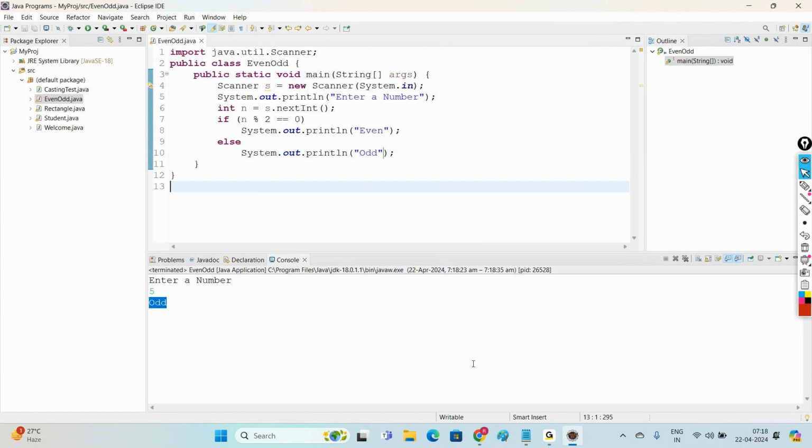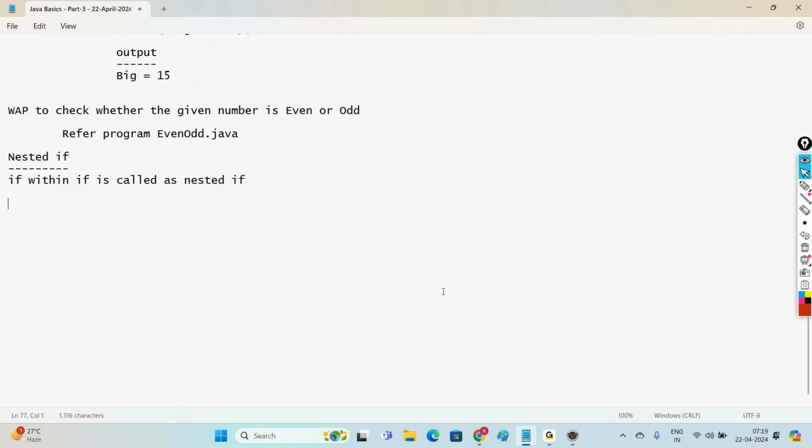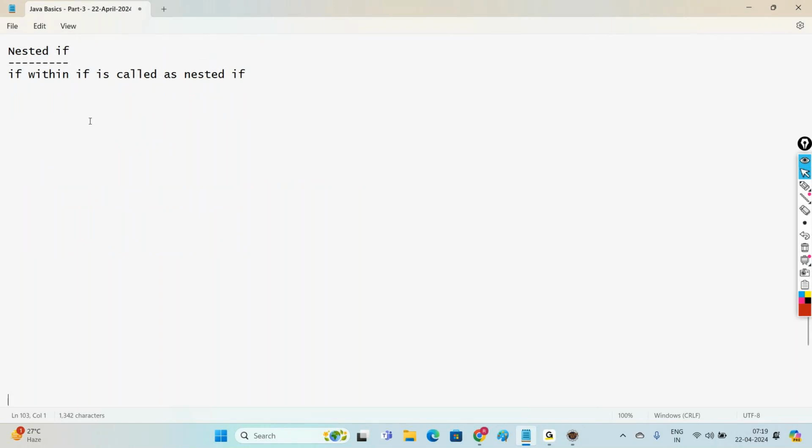Now let us move to the next concept here. Nested if. What is nested if? If within if is called nested if. If within if is called as what? Nested if. So when you want to check more number of conditions, we go with nested if.